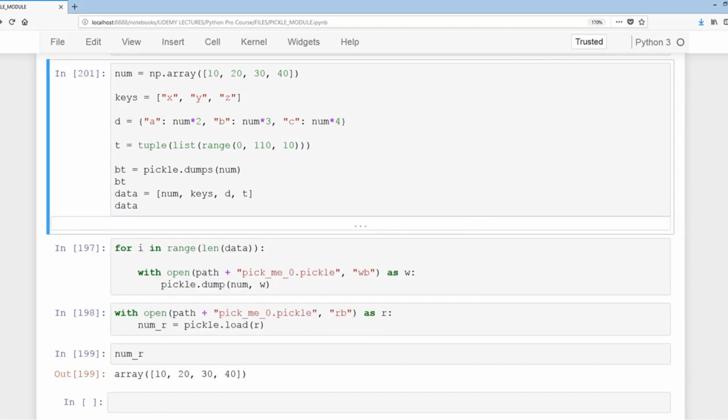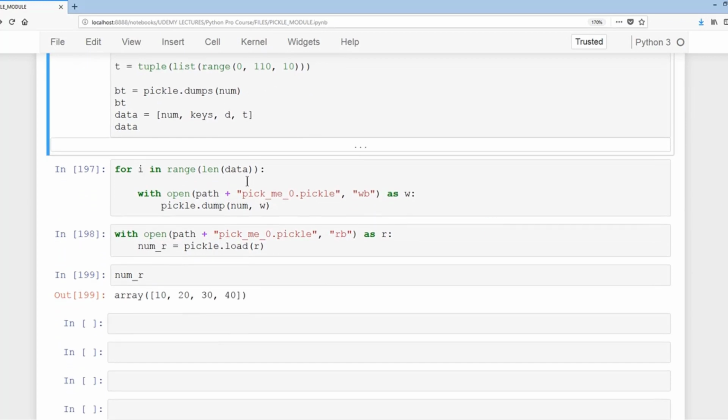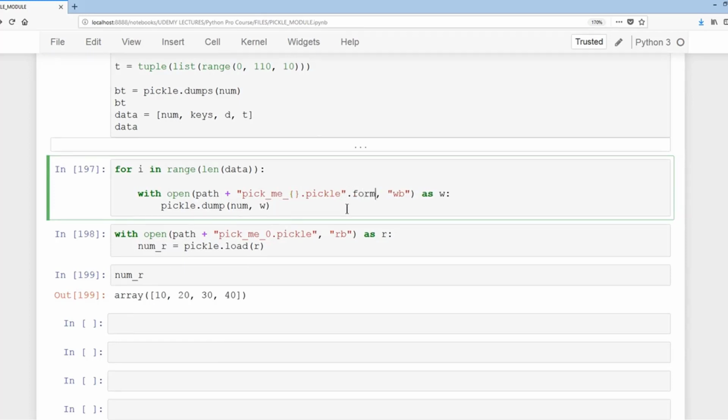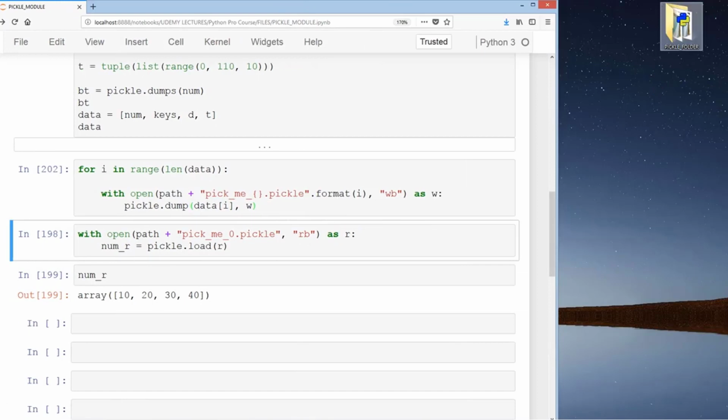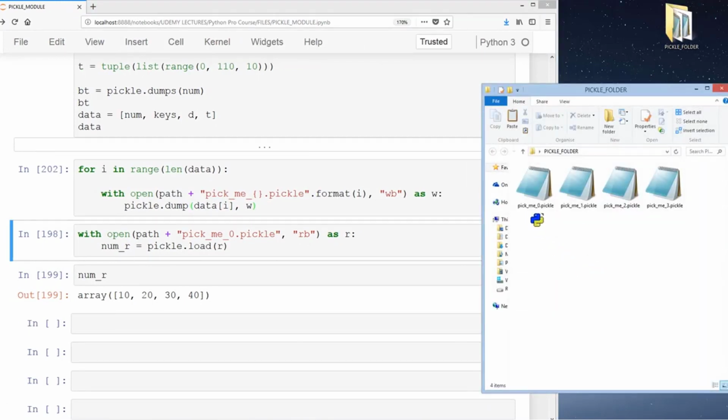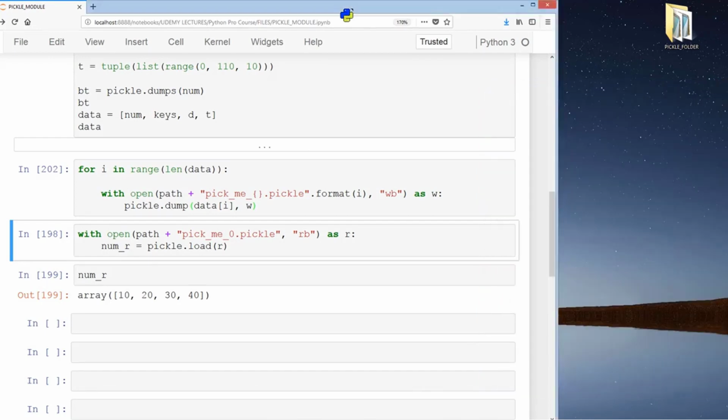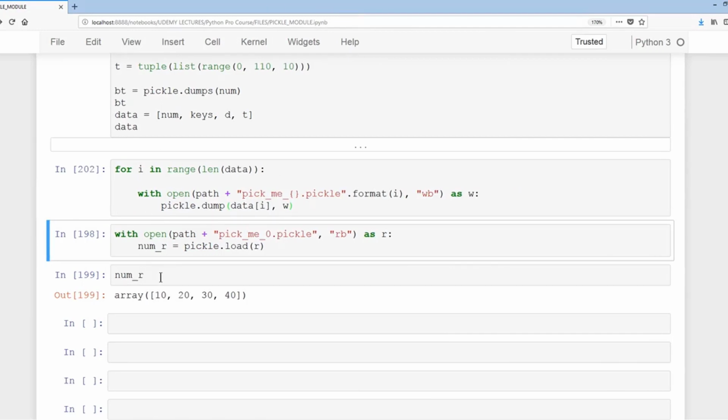Okay, so what we need to do now is have this zero moved and the braces instead. I'm going to format, so dot format i, and then what we need to do is data indexed by i. Okay, I'm going to run that. Now if we check our folder, you can see that we have four files here, one for each of our variables. Okay, great. So now we, of course, want to do the opposite, which is that we want to have them back inside of our Jupyter notebook.